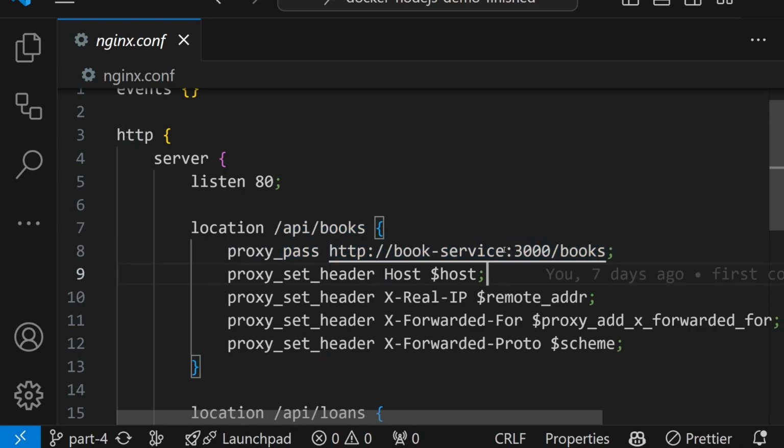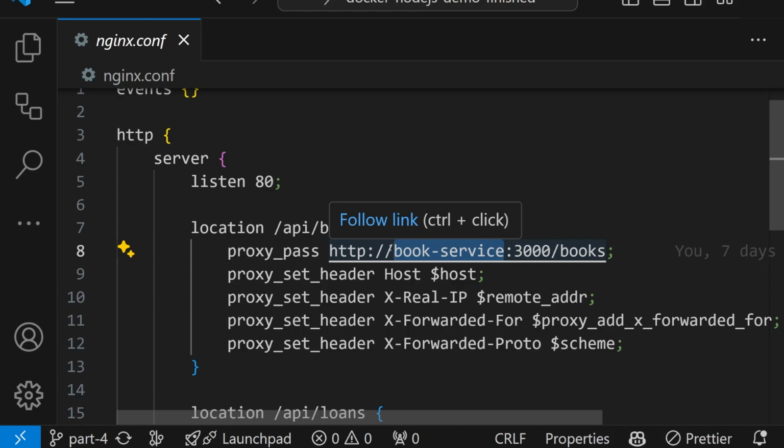So again, it's going to use the DNS service discovery that Docker Compose automates for us to find the IP of the container that's running the book service, and it's going to pass it on to that container, and it will get handled by the Express app running inside the container.